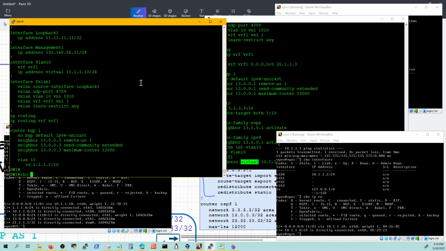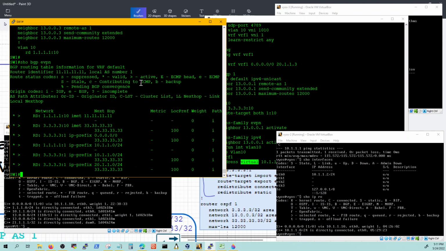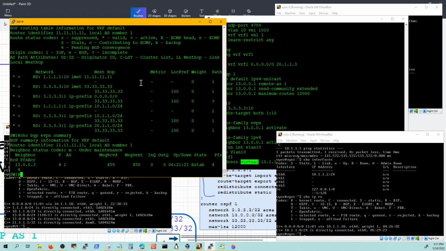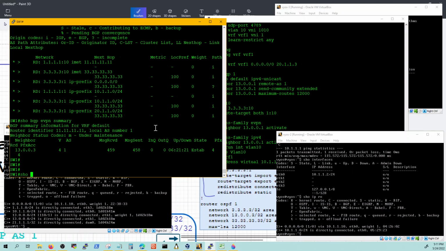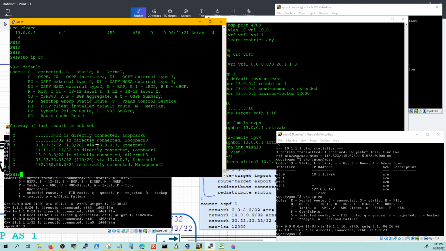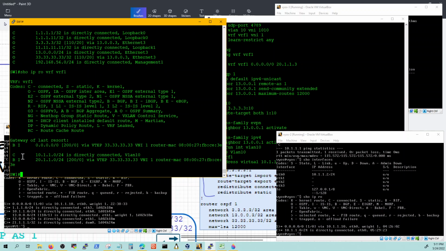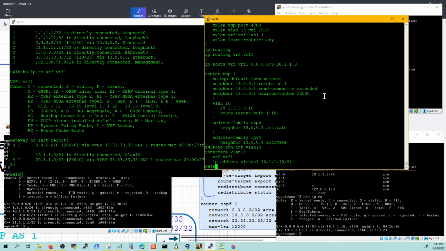Let's look at the show. Once you have your EVPN come up, you should be able to verify it by the show BGP EVPN. You will get all these routes. Summary will show you established here, right? Now, if you look at the global table, you don't see these routes. But if you look at the show IP route, VRF1, you'll see the BGP routes coming from this switch.